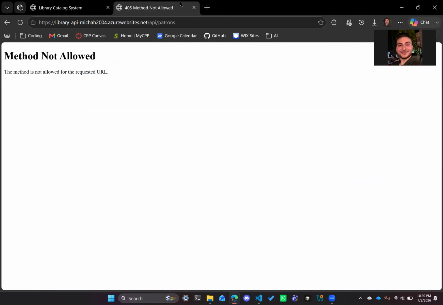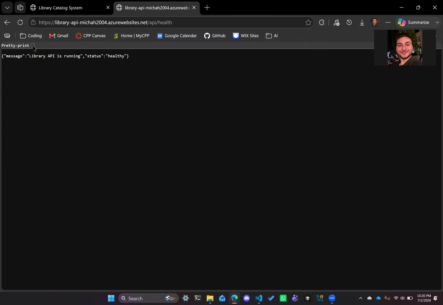So, let's take a look at the API really quickly. If I type health here, you can see the status of our API, and it says our library API is up and running and the status is healthy. This shows that we are able to connect to our Flask service, and essentially the server is up and running.